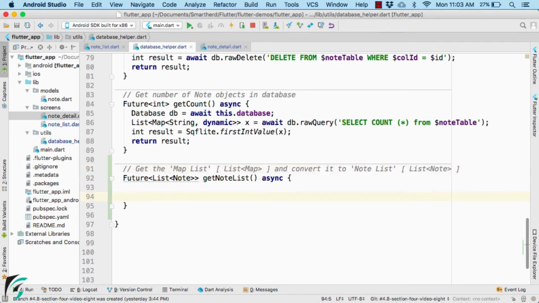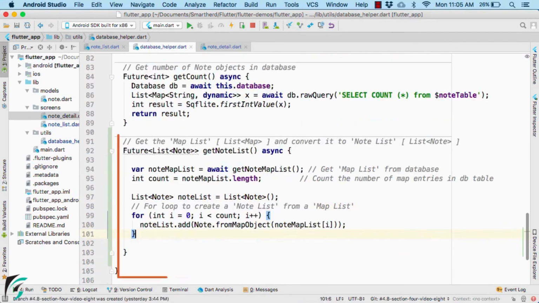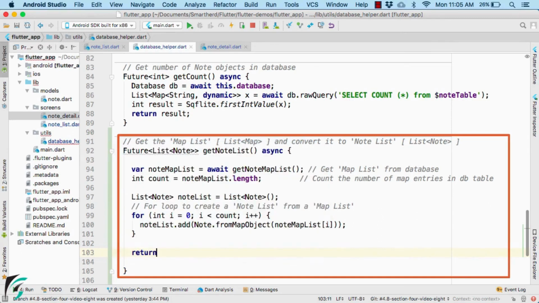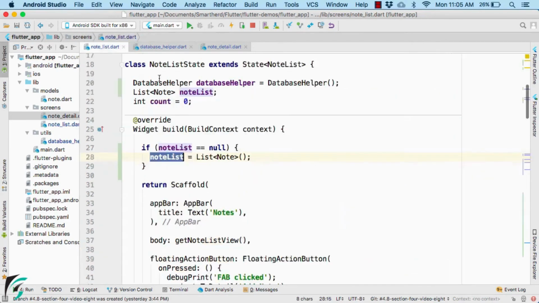So here first I will get the map list from the database, and then I will count the number of map entries that we just fetched from the database table, and then I will create an empty list of notes. And finally I will write a for loop to copy all the map list objects into our note list, and finally return our note list. Looks perfect.